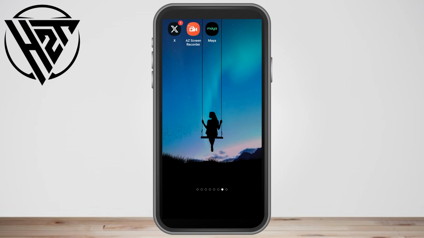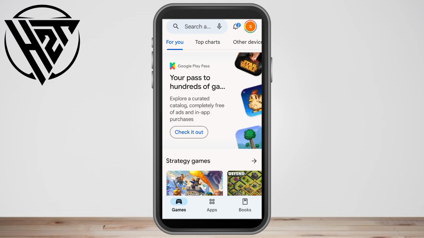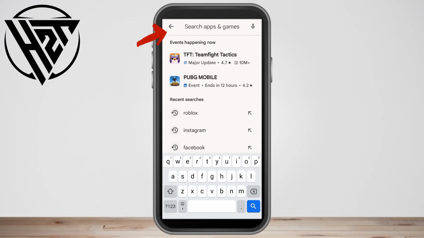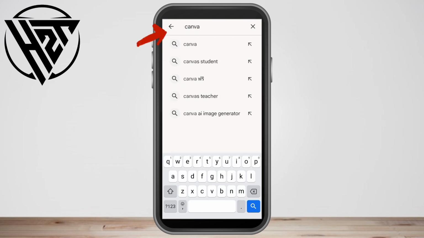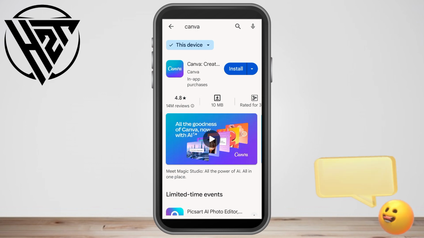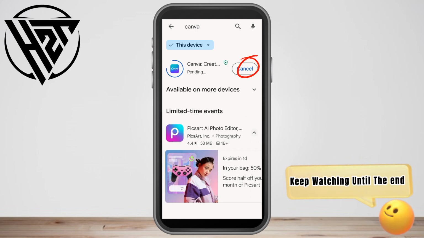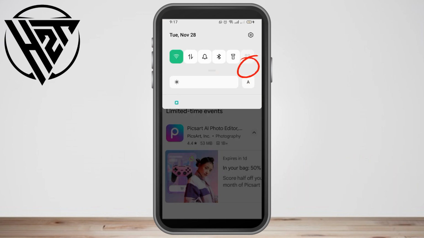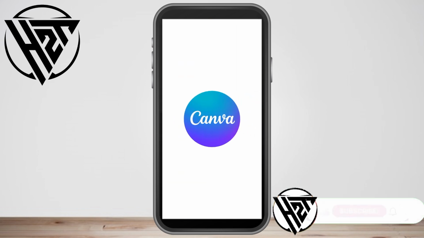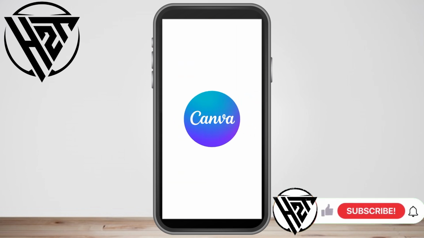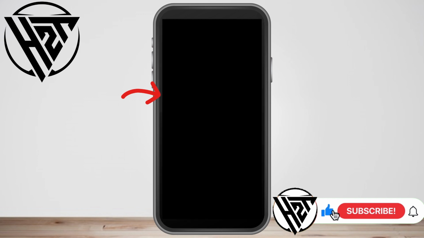Hello everyone. In this video, I will be showing you how to create an ebook in Canva using your mobile. So the very first thing you should do is to simply go to your Google Play Store or App Store and then type Canva. Now click the button that says install and then wait for a couple of minutes or seconds. Once done, click open.